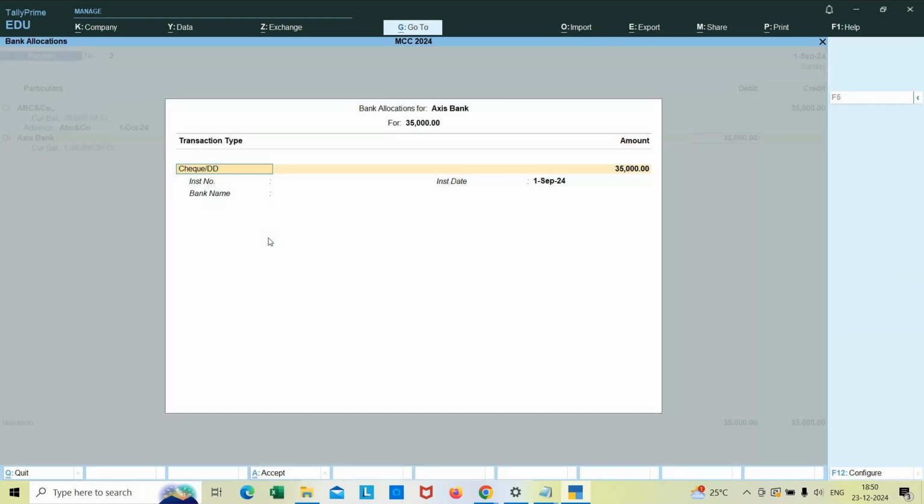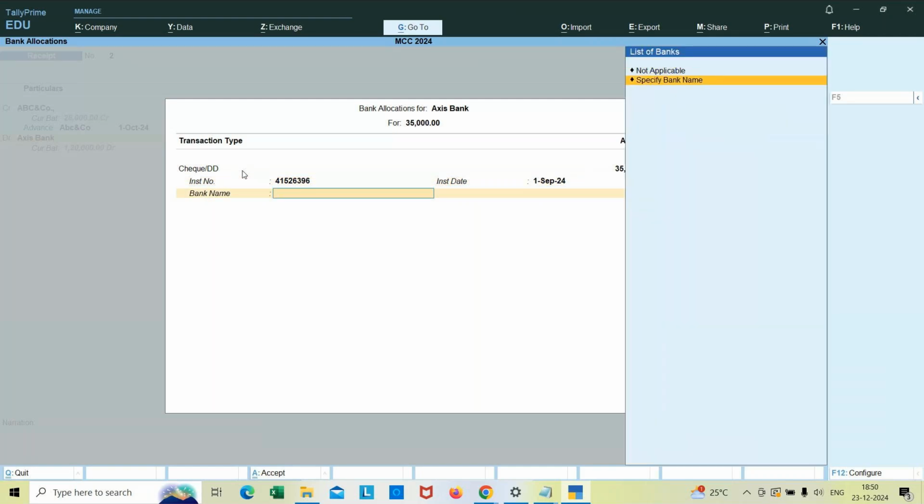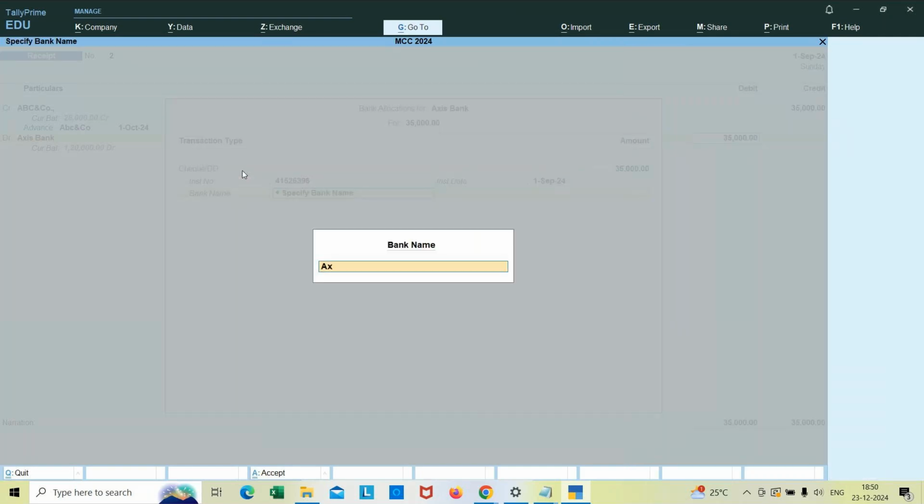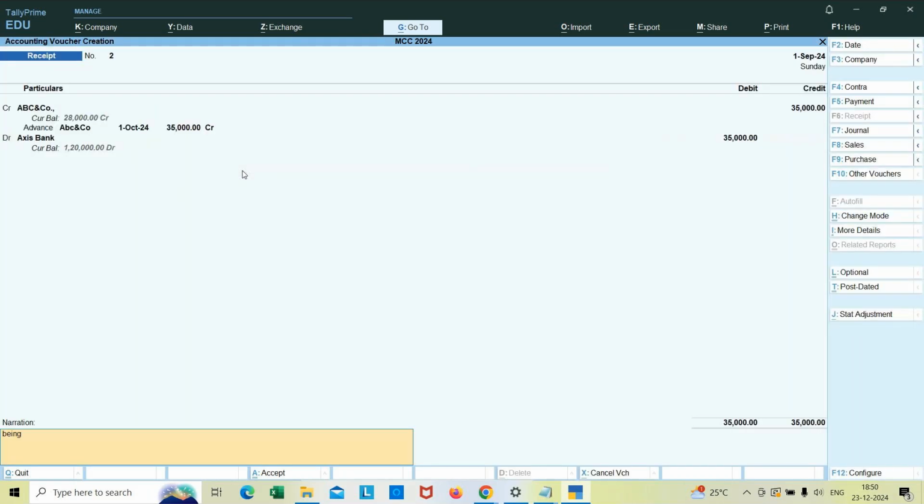And the transaction type will be check. I'll give one fake check number. Press space bar and enter the bank name. That is Axis Bank. Bank name is Axis Bank. Give the narration as being advance received. Being advance received. Done?